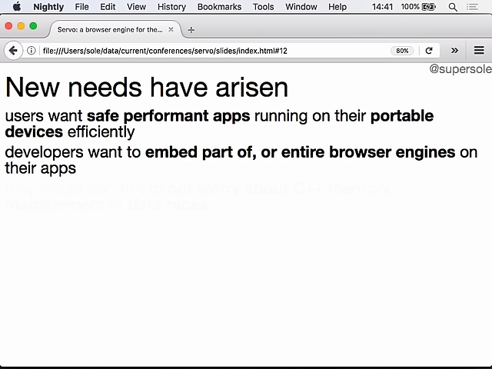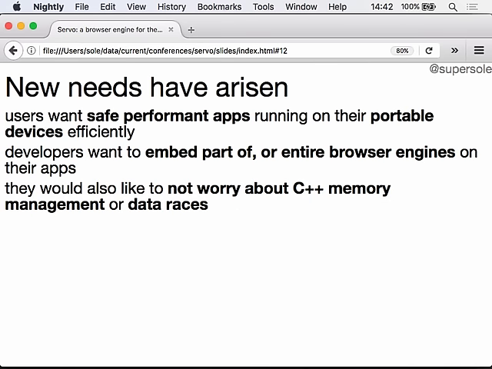So people want to take browsers and put them into their apps, but that's not what browsers were prepared for. So it's really hard to do because browsers are not prepared for that. And they also would not like to worry about C++ memory issues and those little segmentation faults and that kind of things.